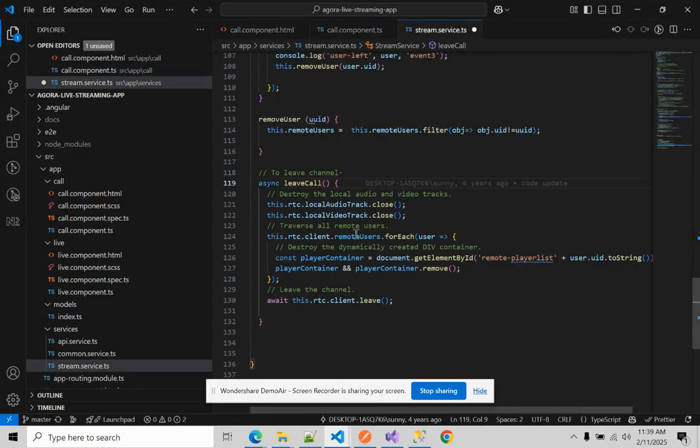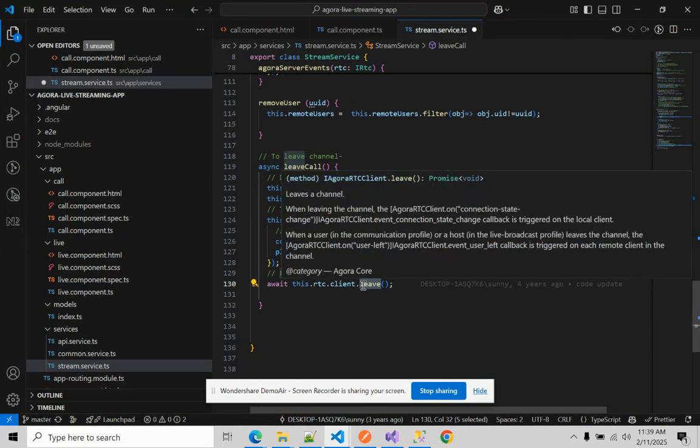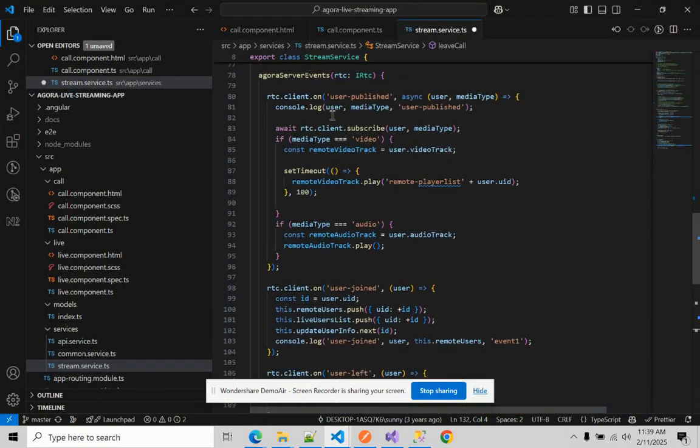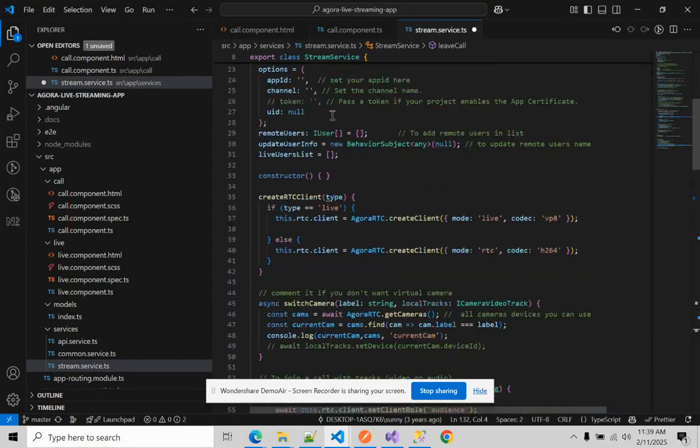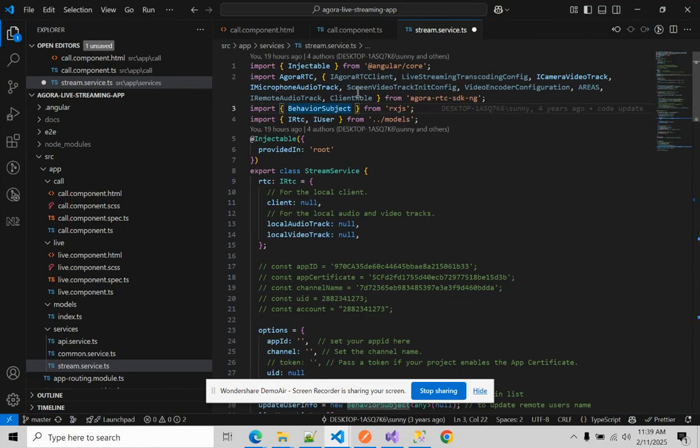In the logout function, we need to close the tracks, remove the remote user, and trigger the leave function also. So these are our Angular parts. All of these are utilities of Agora. If you see here, we have imported all those utilities, and you can also define all the interfaces.